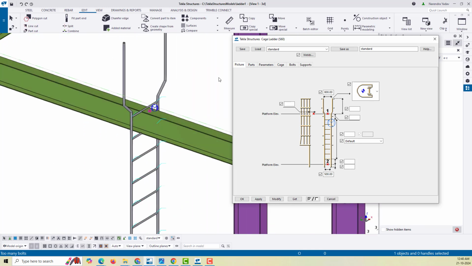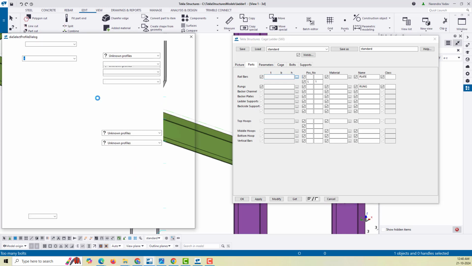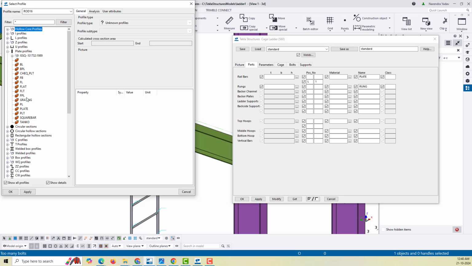Now coming to the part menu. This one is called the rail bar. Here you can select any kind of profile. Generally we are taking a plate or angle member here. Suppose I am taking a simple plate, then just go to PL and put the value here. Suppose I am taking it 100 millimeter width and 10 millimeter thickness. Click on apply, then OK.